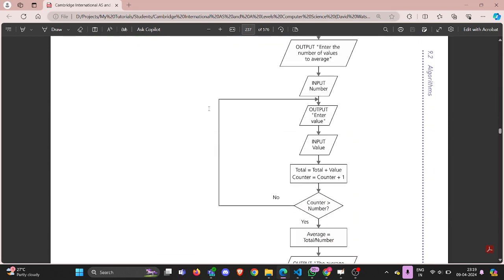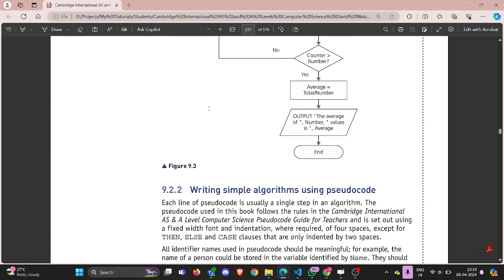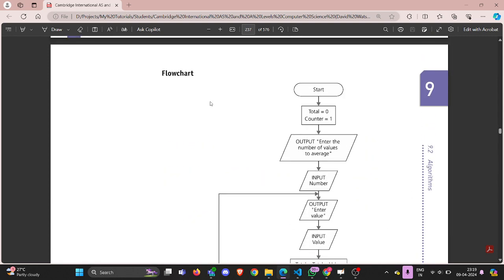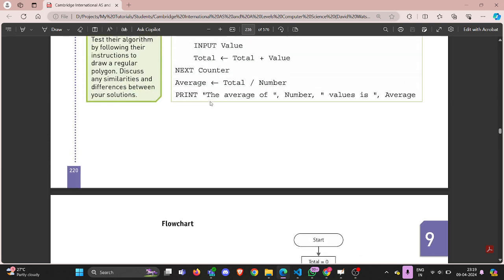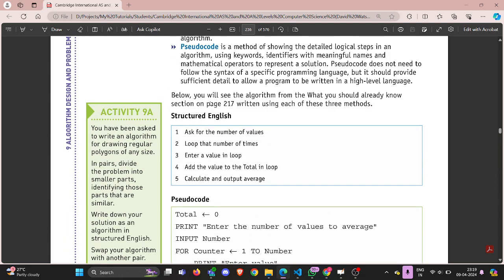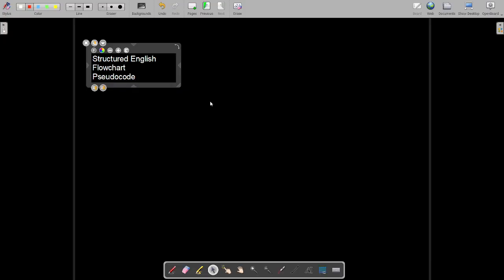And this is the flowchart for that. Enter the number of values. So what does this program do? What you should already know. Basically, this program asks for a number of values, loops, and adds the value to the total.